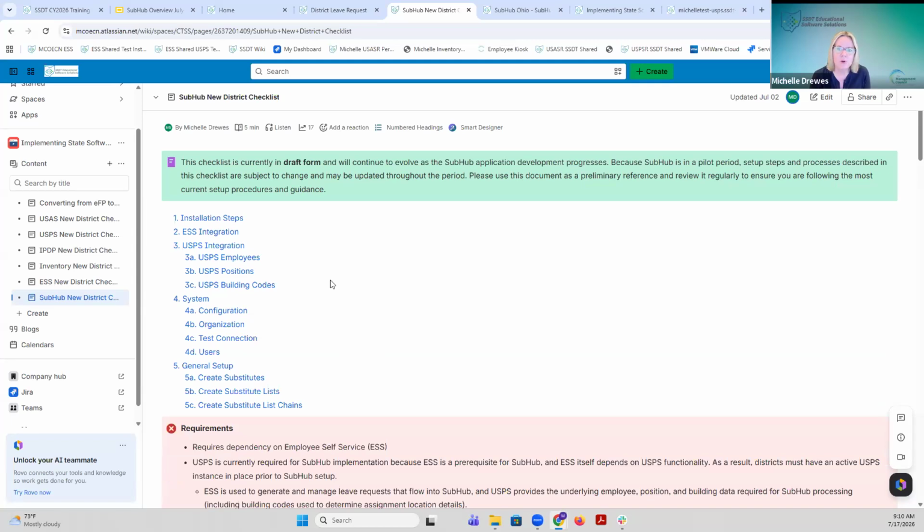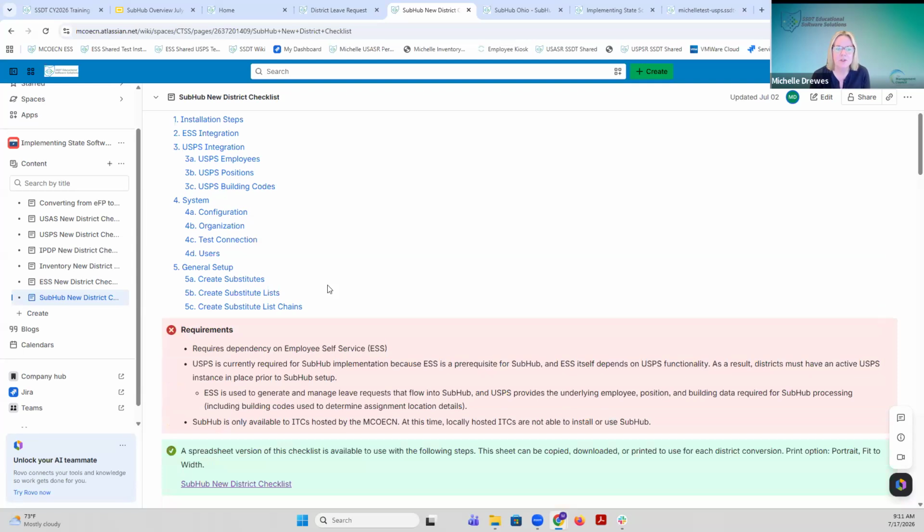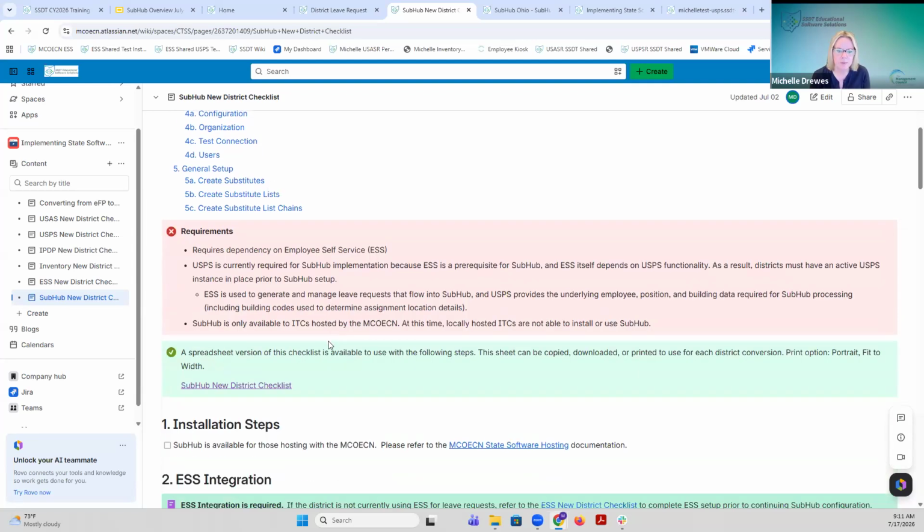So, when you're wanting to get started, you're basically going to use this checklist to go through and get your district set up. With all of our checklists, we do have a spreadsheet version that you can download and check off and share with your districts. This particular page is restricted to ITC staff only, so districts cannot see this page. This is to help you get your district set up in SubHub, but you can download this checklist and share it with your district.